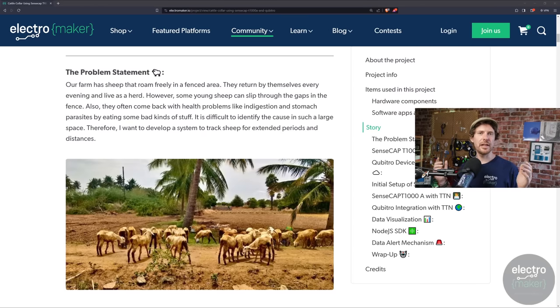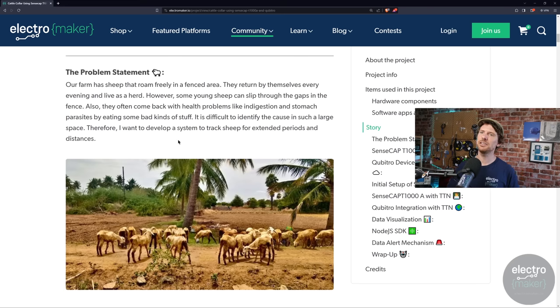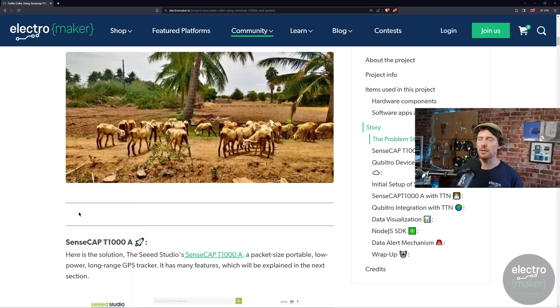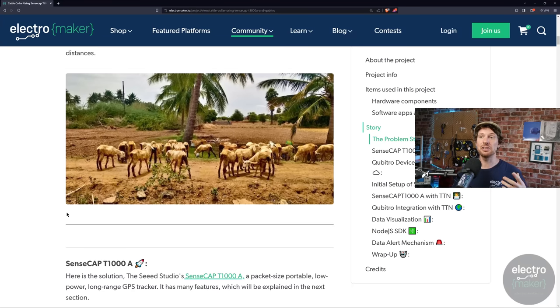So, Pradeep lives on a farm, and the issue here is that the sheep roam freely, as it says, in a fenced area. They do return by themselves, but some of them do escape. Now, an escaped sheep is something that you need to be able to find. But even if you do find that sheep, knowing where it was and what it did while it was escaped is important too, because as it mentions here, they often come back with health problems like indigestion and stomach parasites by eating all kinds of terrible stuff. Knowing exactly where they've been will help discern exactly what they may have eaten, something very useful to pass on to the vet.